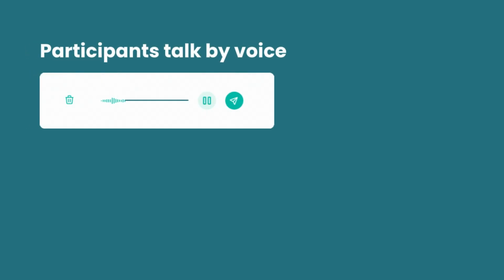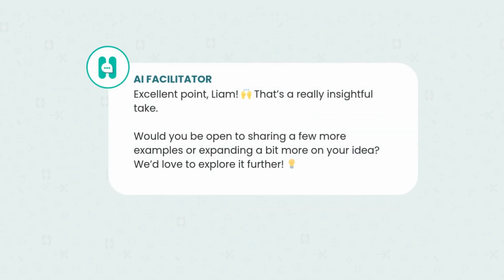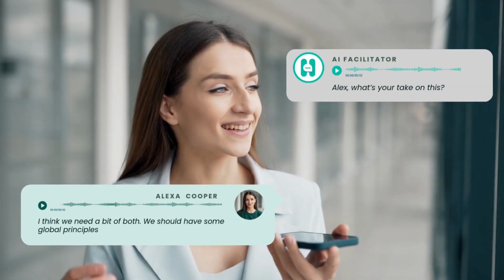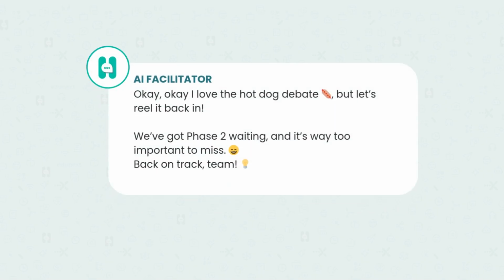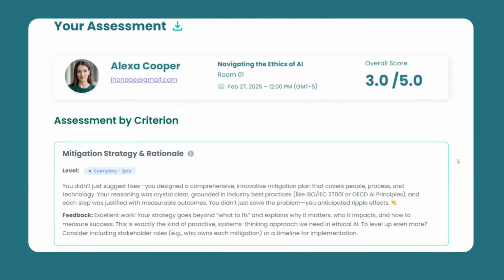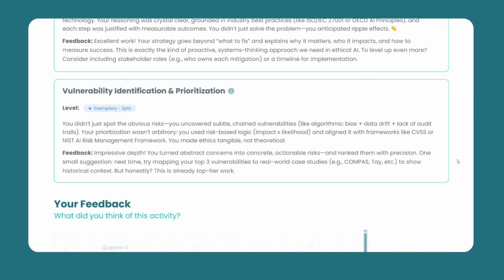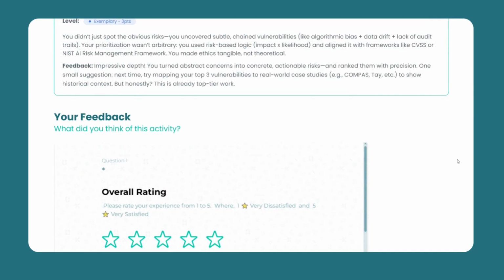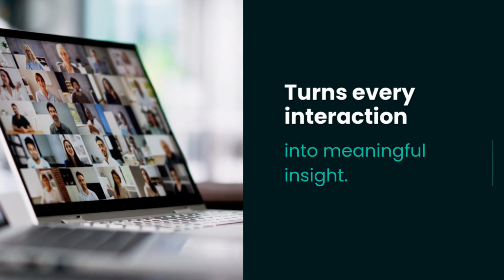Participants talk by voice or type messages, see who's active, and watch the AI facilitator guide the dialogue in real time. As the discussion unfolds, the AI ensures that every voice is heard and the group stays on topic. At the end, each learner receives personalized feedback based on the educator's rubric, helping them reflect, improve, and prepare for the next challenge. After the session, Human2Human.ai turns every interaction into meaningful insight.